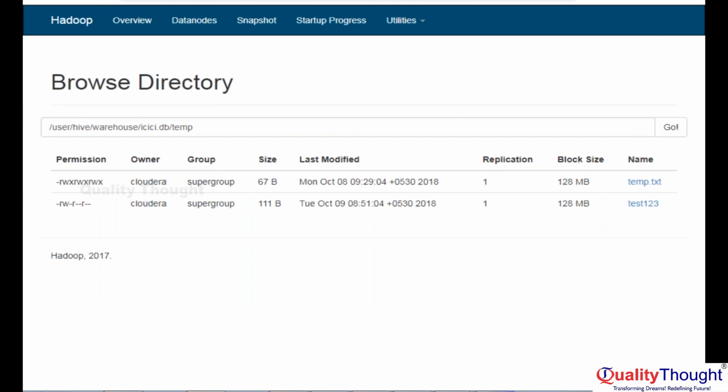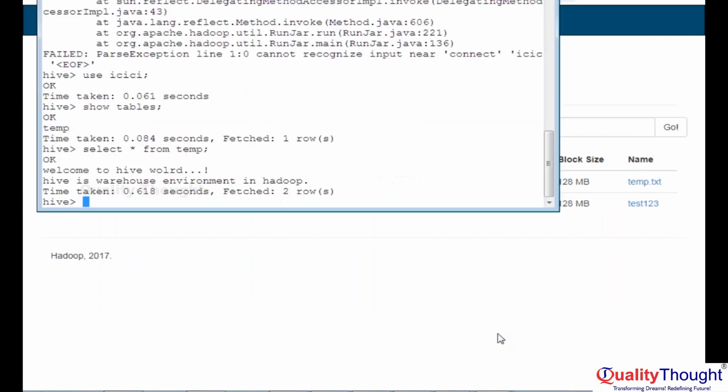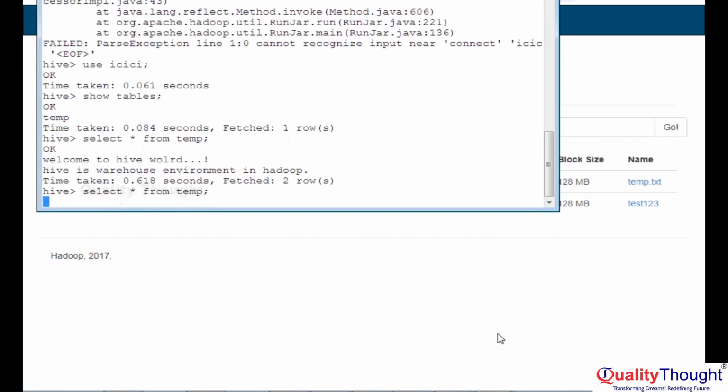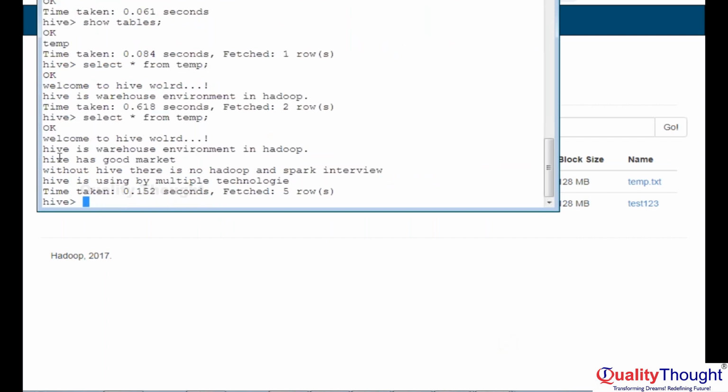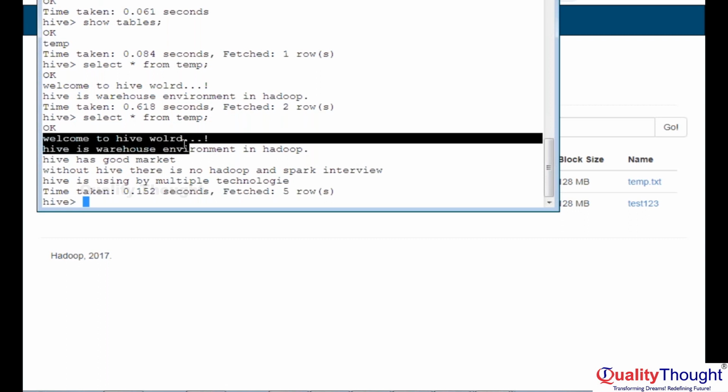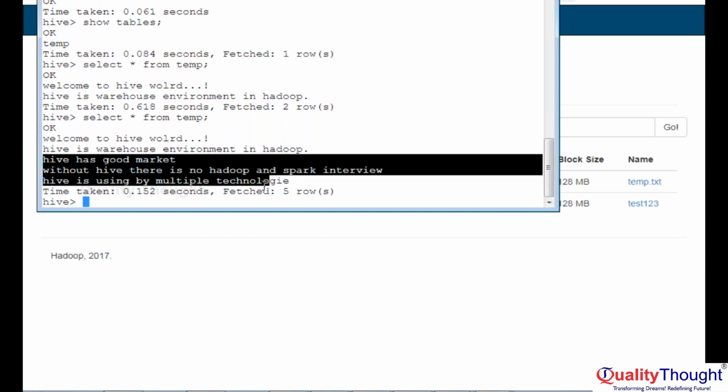Go to Hive, execute the same command, select star from temp. Execute this one, and we get two files' data. This is yesterday's file data. Yesterday we loaded one file, right? And this is the new file data. It is reading two files' data.